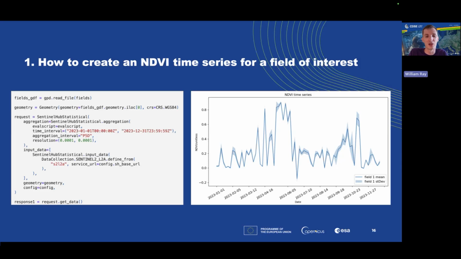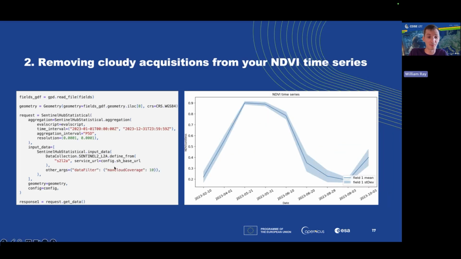So to counter this really simply, we have the exact same request here, except that all I've changed is added an additional argument here in the input data. So other args equals data filter, max cloud coverage 10. And 10 refers to the percentage. So we're only using images that had a cloud percentage, this is on a tile basis rather than your area of interest, of below 10%.